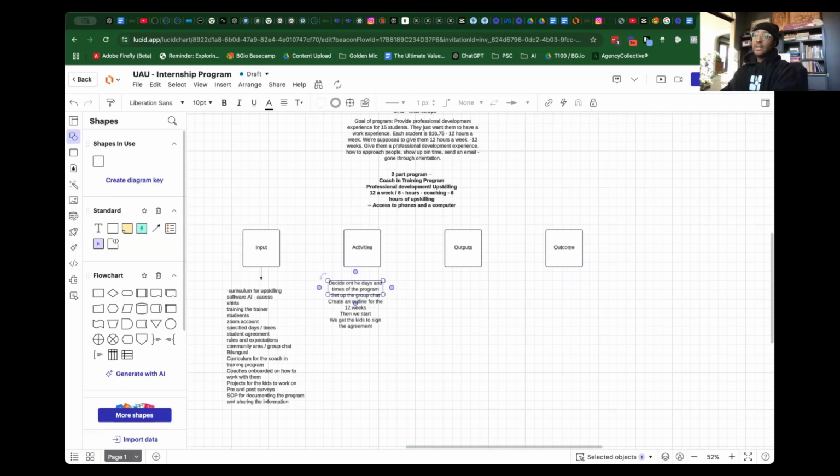Then we create the outline for the 12 weeks, and then we build the curriculum iteratively, meaning we're not going to build out the 12 weeks right now. We're going to build it as we move along, just one week ahead. That's it. We get the kids to sign the agreement, and they understand the roles and responsibilities.